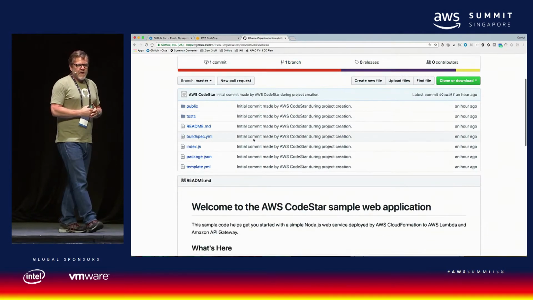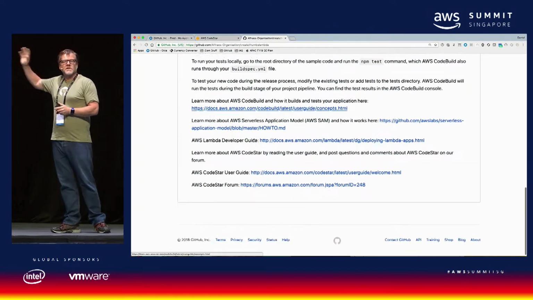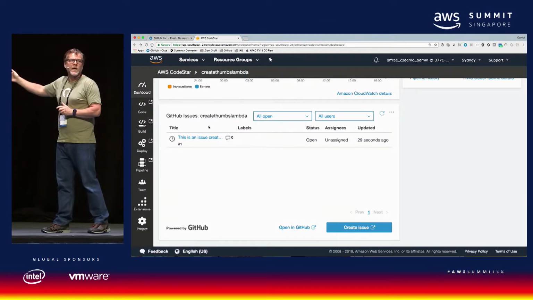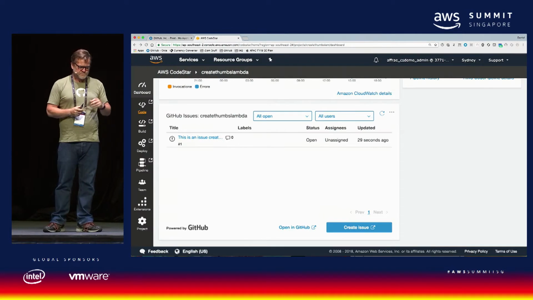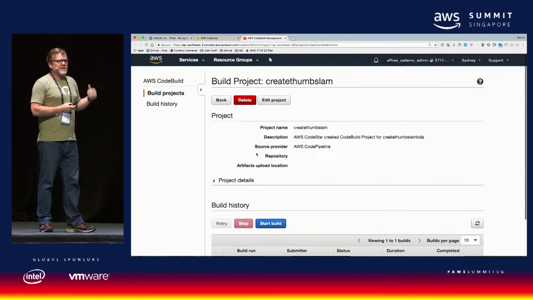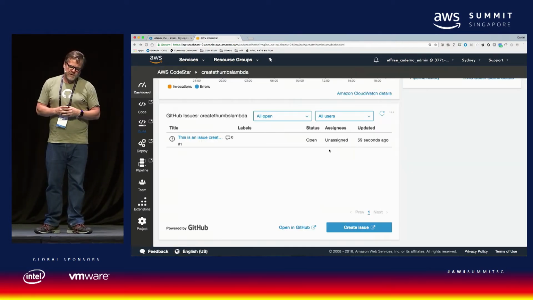And if you can see now, we can look at the code that it actually created as part of the project. It's got lots of notes, lots of great documentation for you to have a look at so that you can get up and running and make all the changes you need for your application. Down the side, we get to navigate through things like our CodeBuild history and the projects that we've got going.